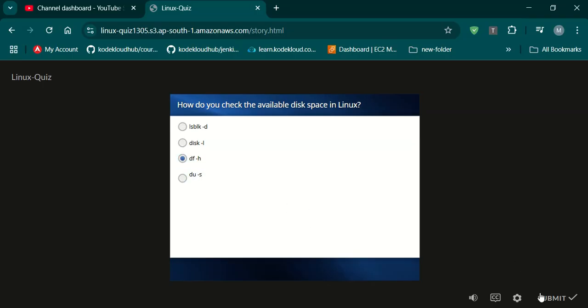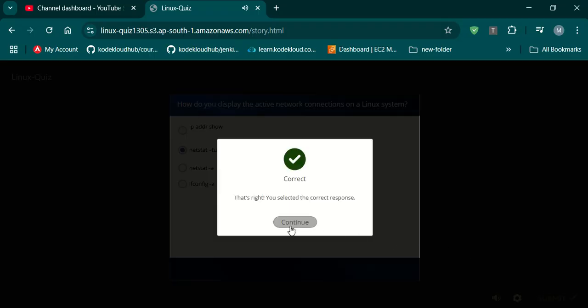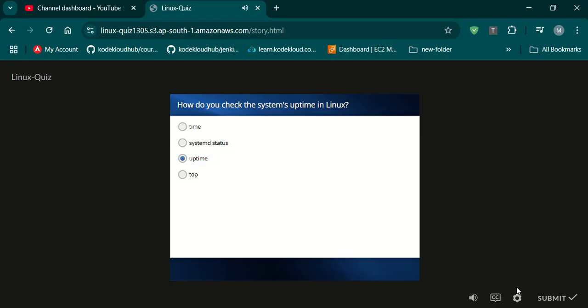So this is how it would be. So let's attempt it. How do you check the available disk space in Linux? How do you display the active network connections on a Linux system? How do you check the system's uptime in Linux? How do you list all the users on a Linux system? How do you check the currently running processes in Linux?